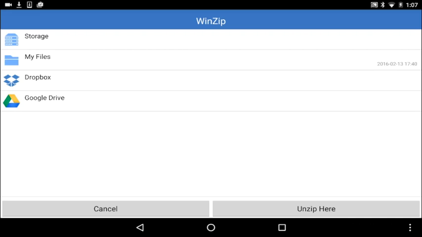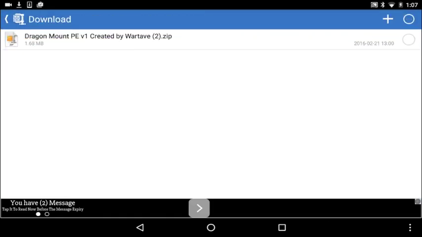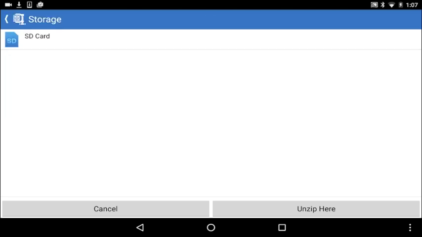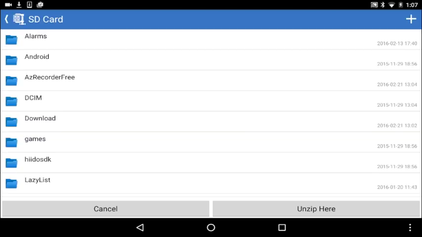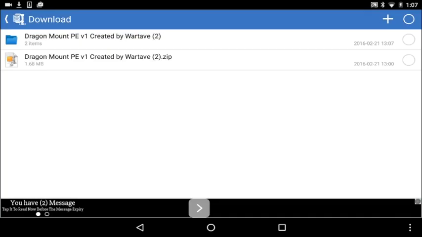So we actually need to come back here to this zip file, click this one, go ahead, click unzip, storage, SD card. Now you can put it wherever you like, but I'm just going to put it in downloads to make things easy. So unzip here, and now you can see here we've got a folder. And so then you can come into your block launcher, which is basically your central hub for all your mods.